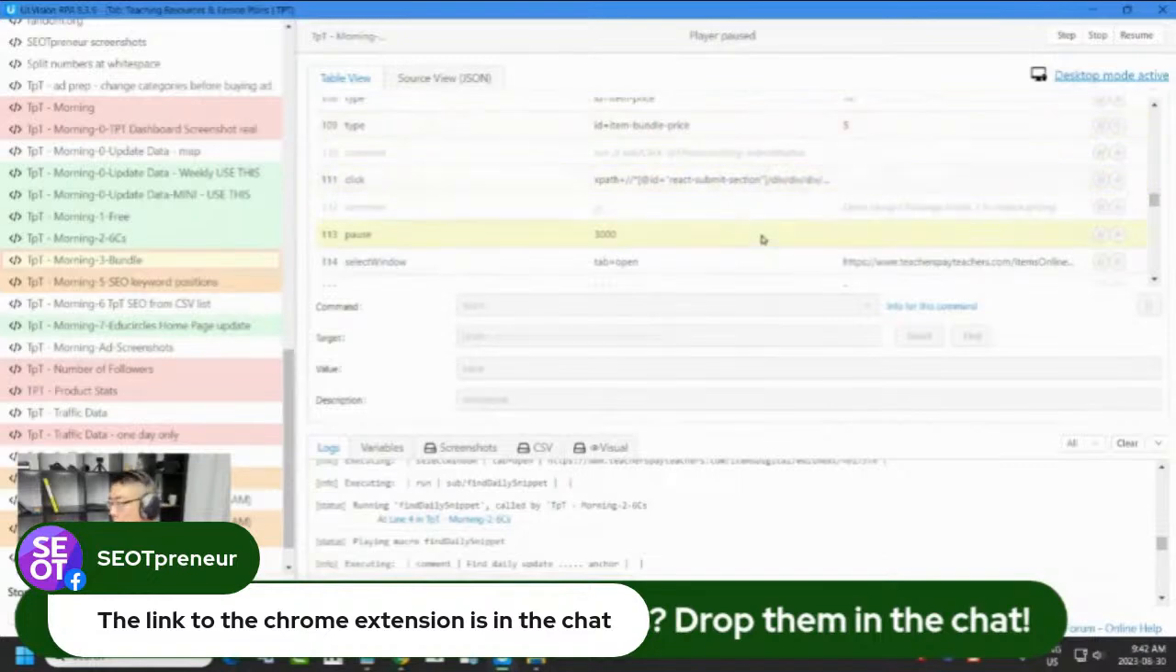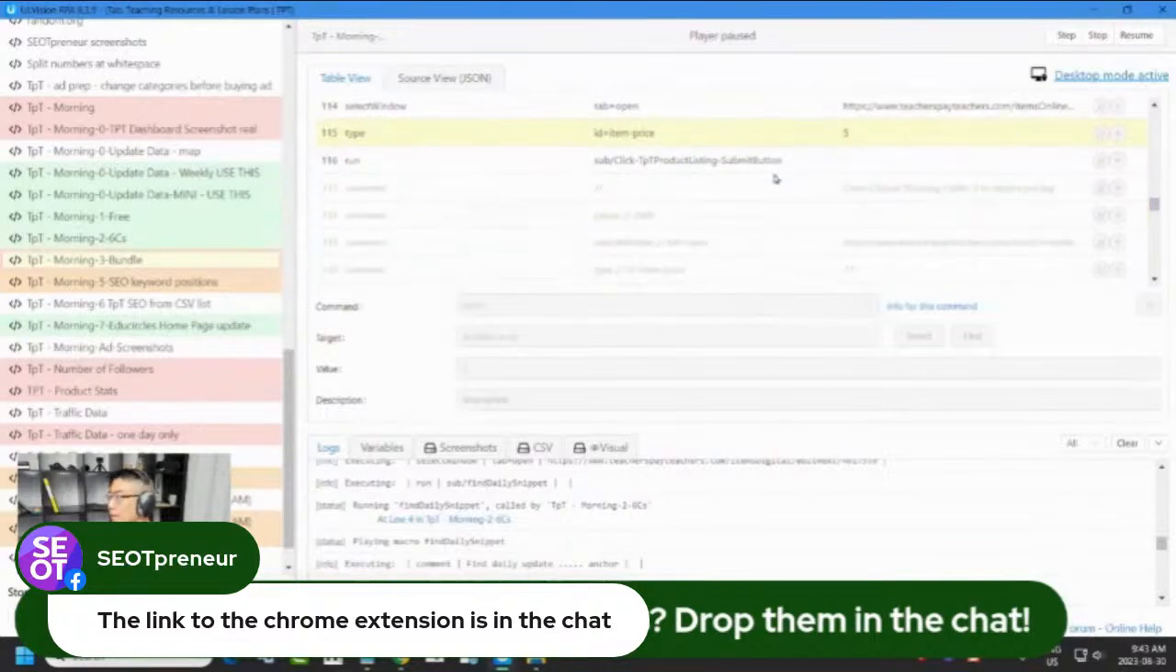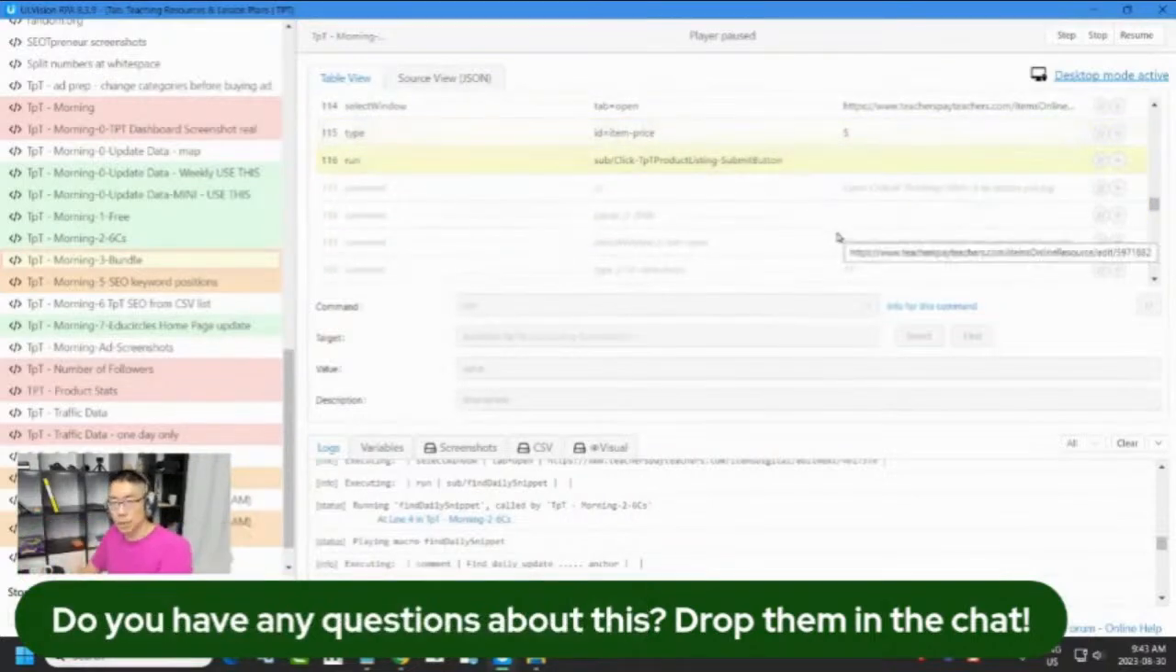It's going to wait 3 seconds. It's going to open up a new product that I want to change. It's going to set the item price to $5. It's going to submit because there's a different way. It's a code thing. Pages change. And so you have to figure out how to click on these buttons.